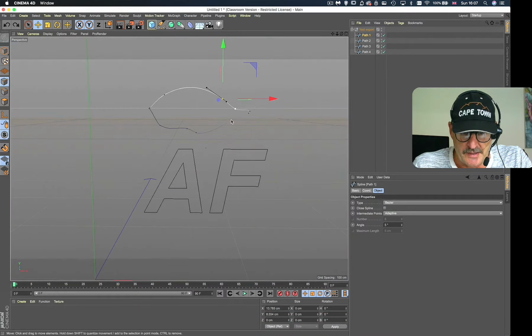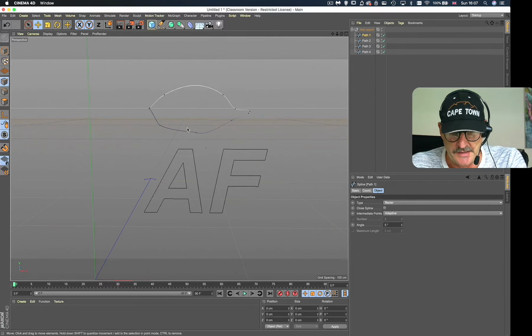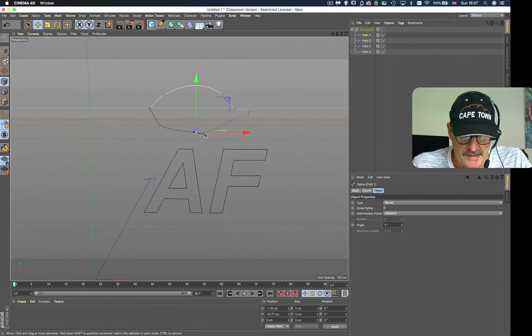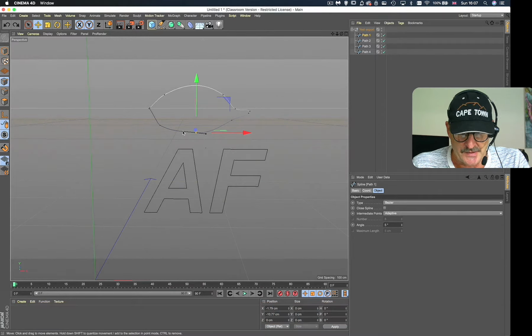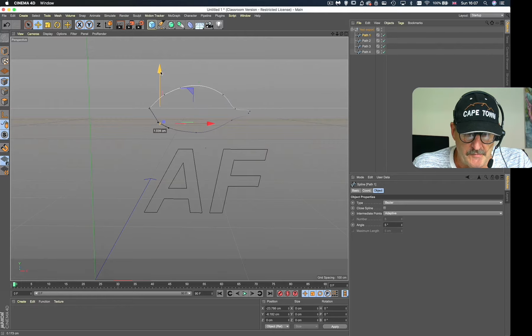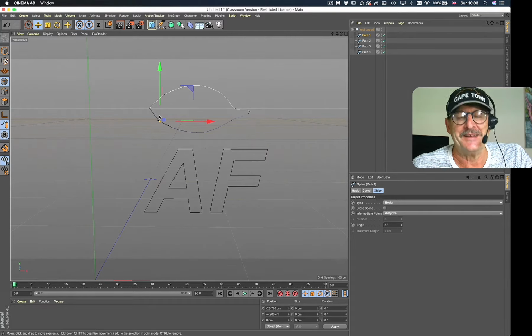So let's do that. If we wanted to, obviously you could delete some of these points in Cinema. Now if I grab this one, it's going to make the other one very long, as you can see. So the way around that is to hold down your shift button and just grab that one, and you can move that one at will. And the same with that one. Once you let go, you can edit both of those. Anyway, that's our sort of basic shape. We can always edit that afterwards.